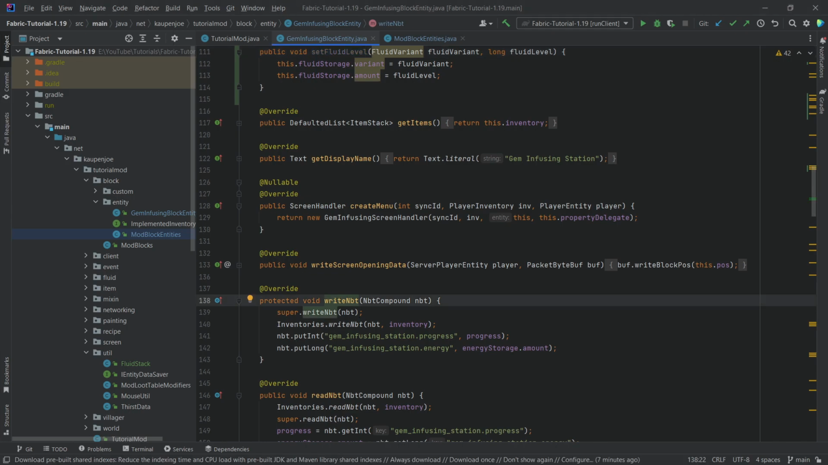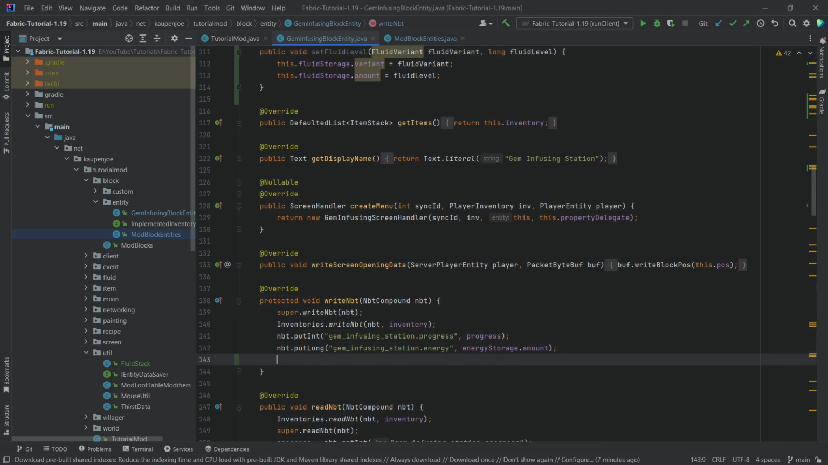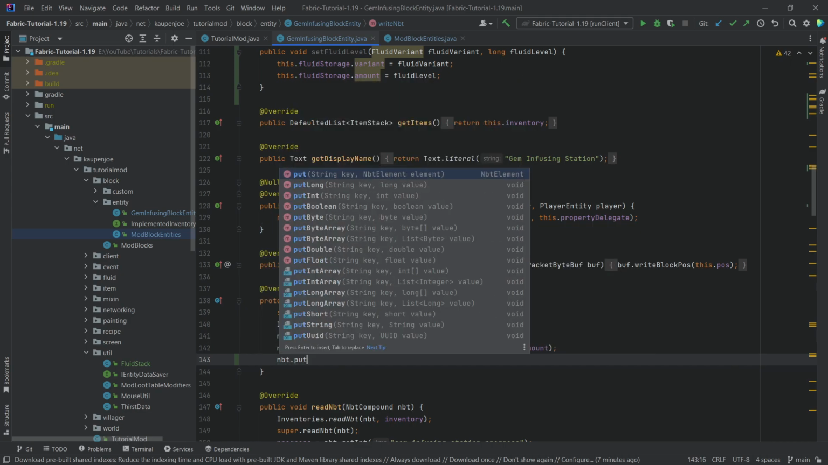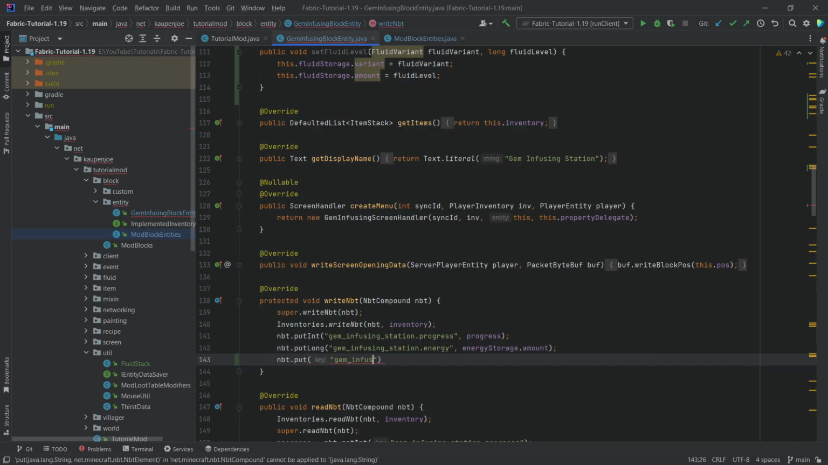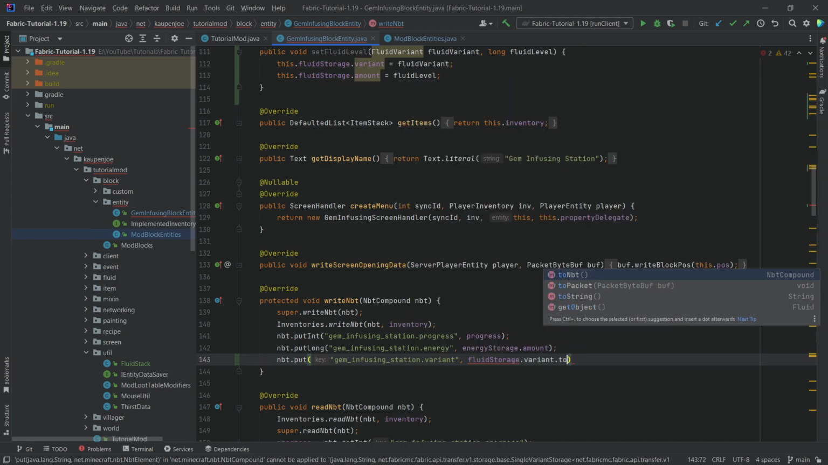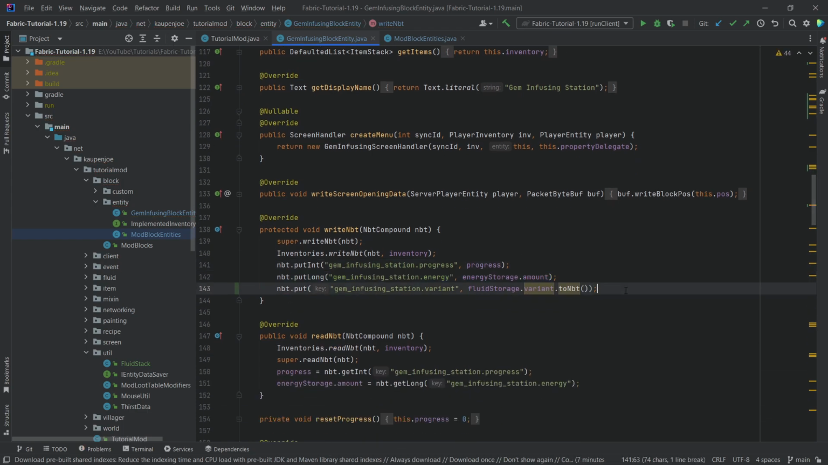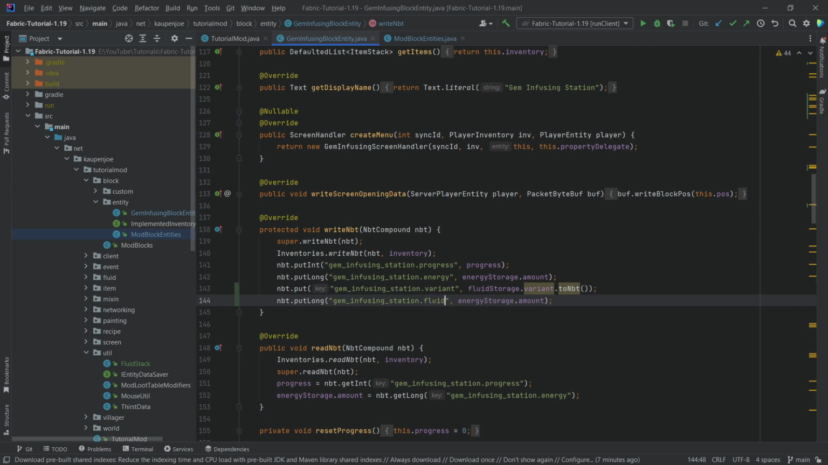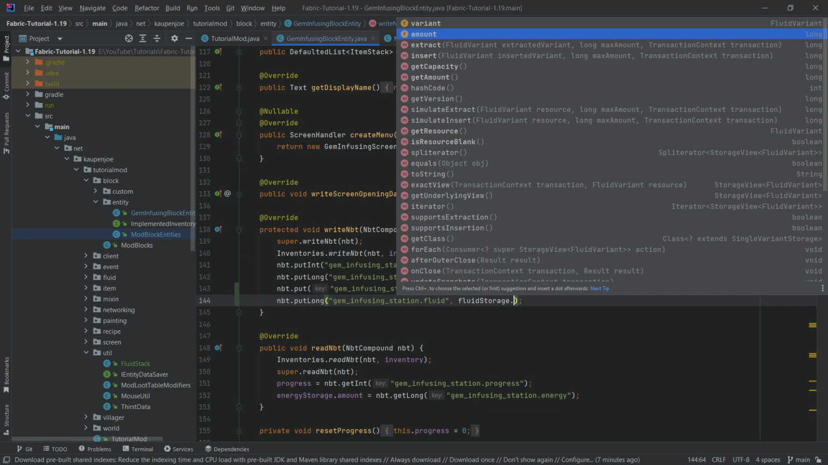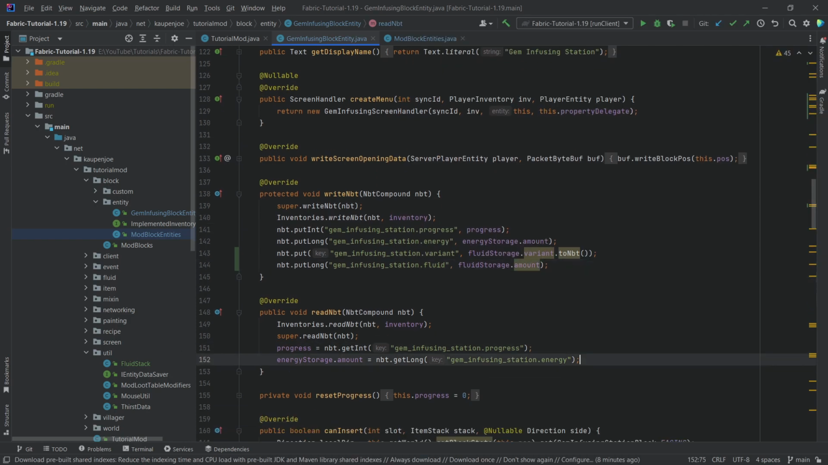When it comes to writing the NBT, of course, we want to write in read NBT as well. We can do this by doing the following: nbt.put, and we're going to put in gem_infusing_station.variant. And luckily, the variant can be not synchronized, but actually serialized. So fluidStorage.variant.toNbt, and then this is saved in there. Absolutely no worries. Let's actually just copy this over because it's going to be fairly easy. This is fluid level. Let's just say fluid. That's going to be fine. And that is a long as well. And then instead of energy storage, this is fluidStorage.amount. There you go. And then the same thing goes for this, of course.